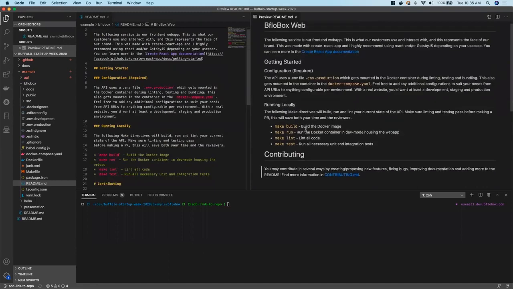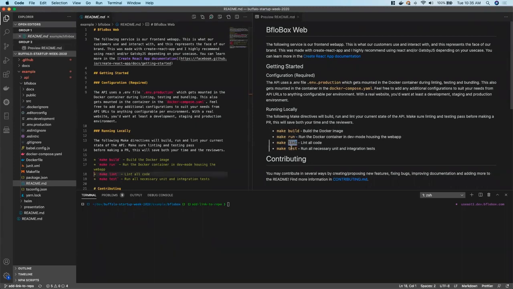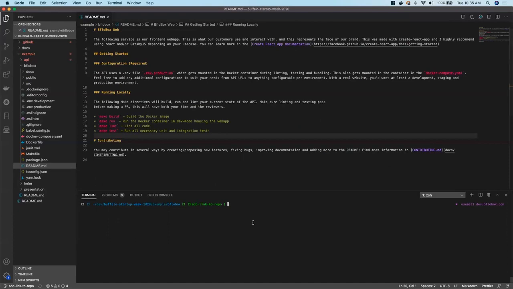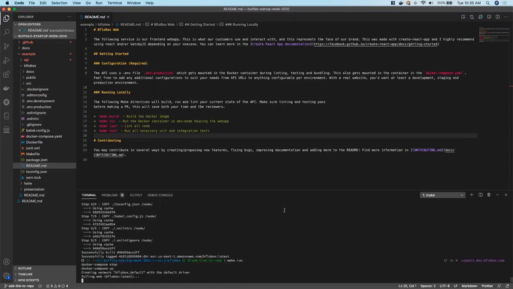So we've got a couple of make commands to build this. We're using Docker, kind of like the API. We can build it, we can run it, we can lint it, we can test it. That's fun. Let's build it and let's run it live and see what it actually looks like. Hopefully this doesn't take too long. Cool. Docker caching. Thank you. Want to run it?